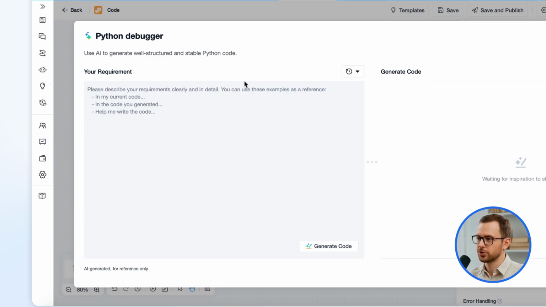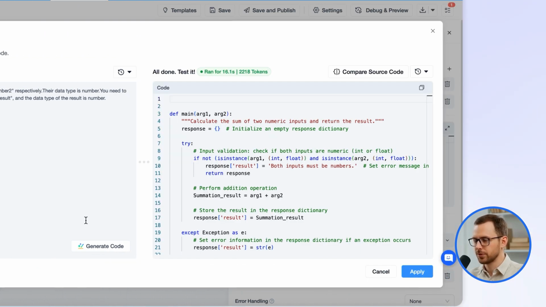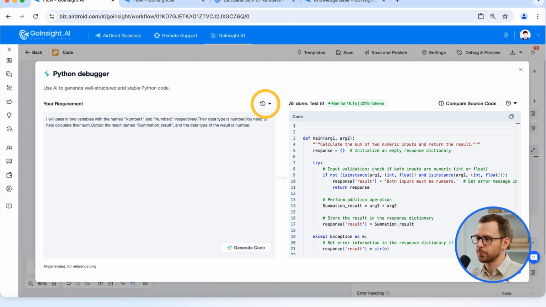We'll replicate the logic from case 1, where we sum 2 numbers. We input the relevant requirements into AI code for generation. As you can see, the corresponding code has been successfully generated. Next, click the Apply button to implement the generated code into the code node. Of course, it also supports version history management for your previous prompts or code, making it easy to trace back changes.